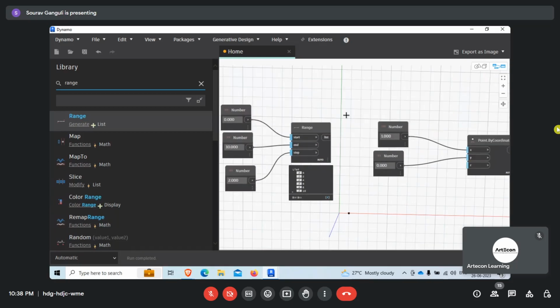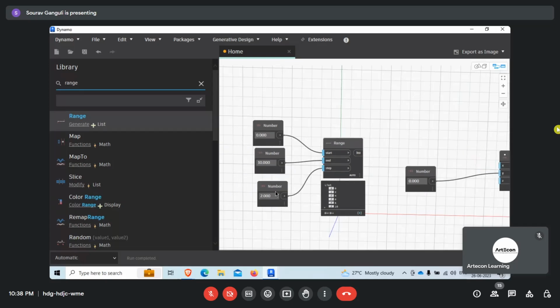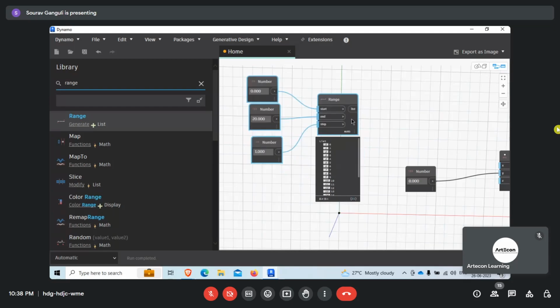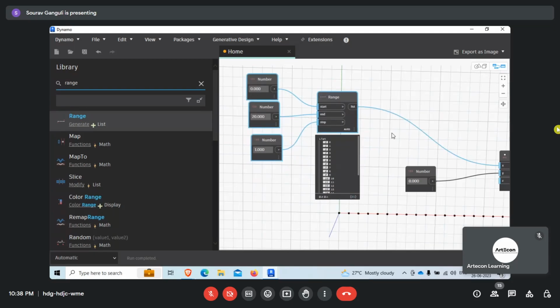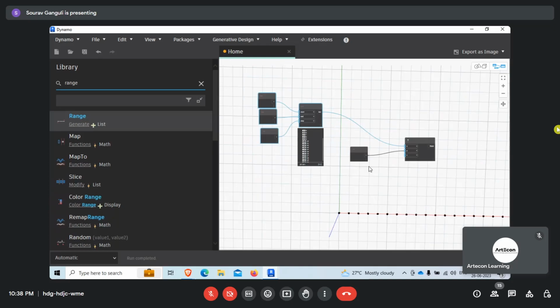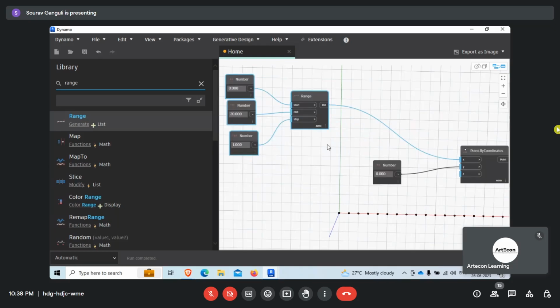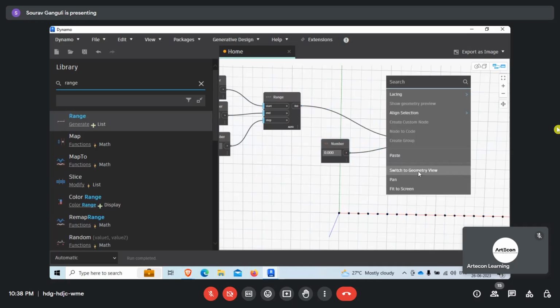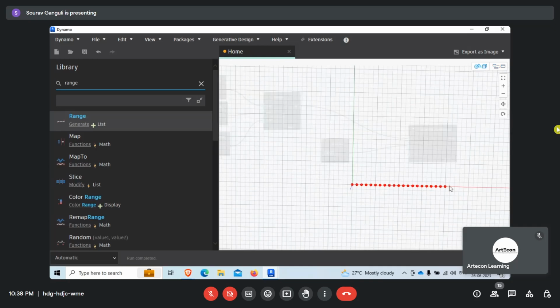Okay, so let's remove one of these. And let's make this a little larger, 20, and this to 1. And let's connect it. As soon as I connect it, I'm inputting 21 points over here, as you can see. You can click on this pin button to expand the list. And let's bring this up, switch to geometry view. Yeah, so I have a list of points.